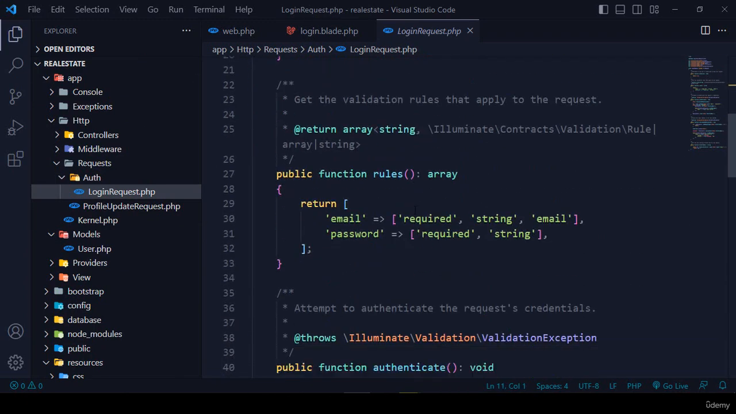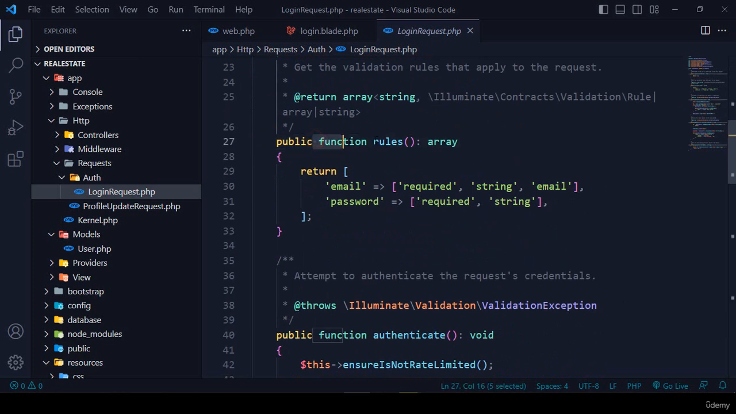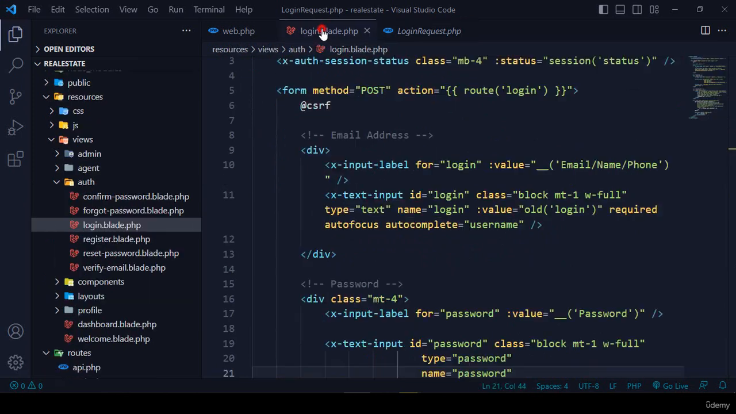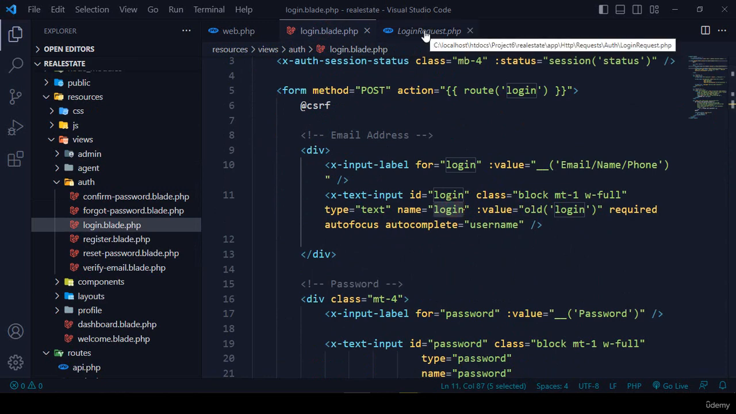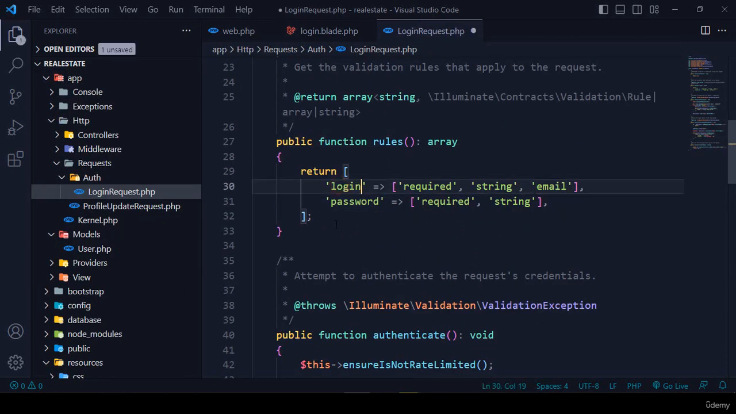Here you can see one of the default functions is rules, and by default the rules were email and password. Now I want to change it, because I have already updated the name; the name will now be login. I copy it. Here I name it login, make it required and a string, no email. So for this reason I want to remove email. Great. For password, the rest will stay the same, which is totally fine.